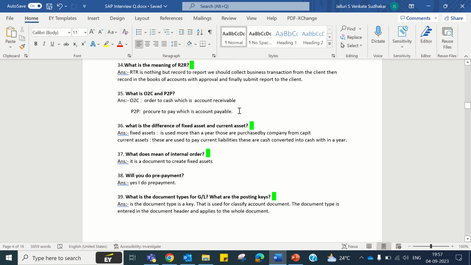What is the difference between fixed asset and current asset? Fixed assets are used for more than a year, purchased by the company from capital. Current assets are used to pay current liabilities. These are cash converted within one year.